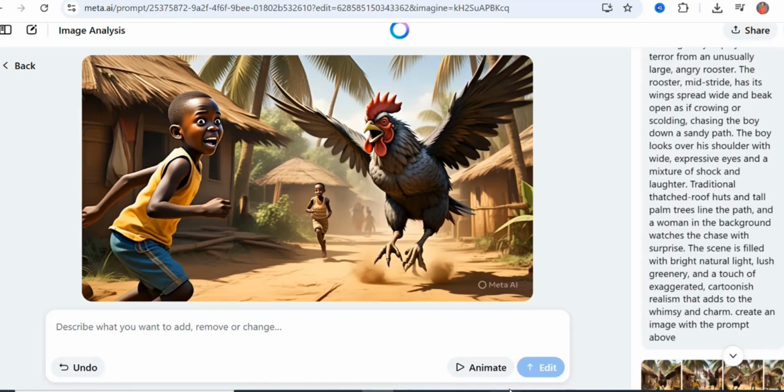That's not all. You can also animate these images over at this part where you can see animate. So instead of going through the stress of making the video, taking it to any other app or website to animate, you can do everything on Meta AI. Meta AI has improved its features and it's amazing what you can do on it. If you want to see how I was able to do this from start to finish, I'll be showing you the step-by-step process very shortly.